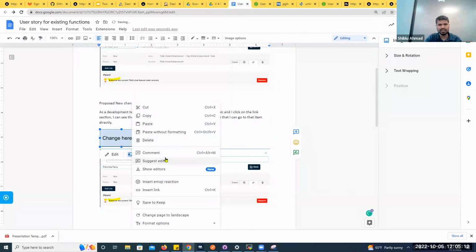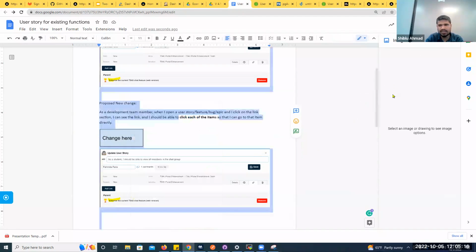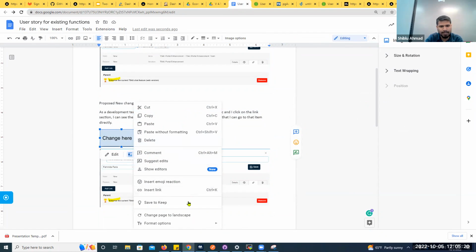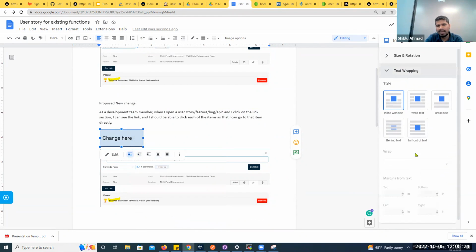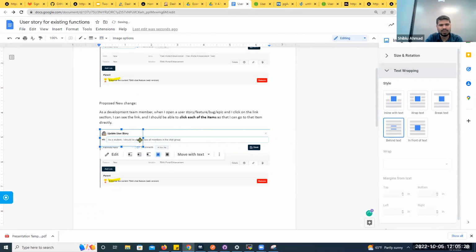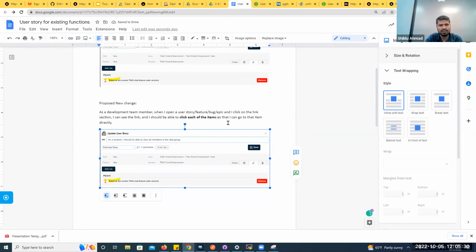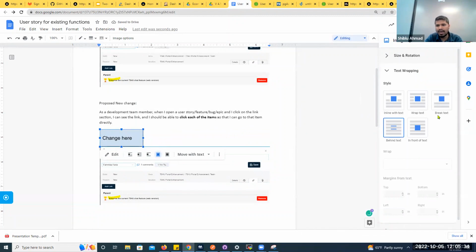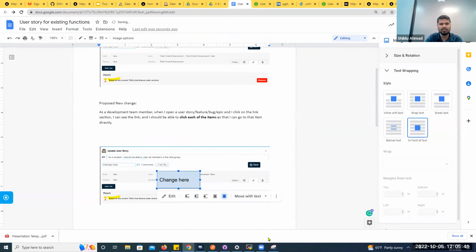Let's go. You just do this. I'll show you this part is good. Let's see. You go to the format options, text wrapping, and then, one second. Then the text. Okay, let's see. Now, text wrapping. Let's say inline text, in front of text. Okay, so now you can actually move it anywhere.